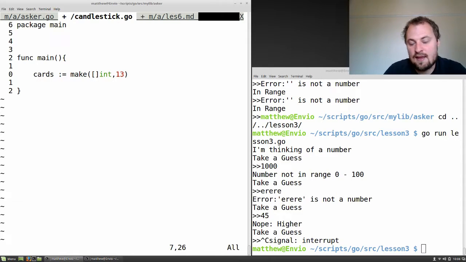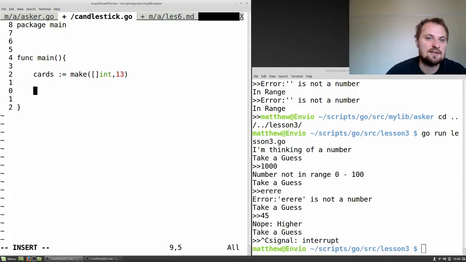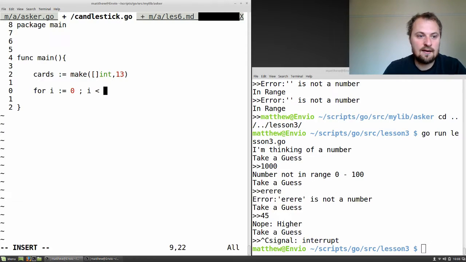Whenever a slice needs to grow beyond its actual capacity, it's going to grab new memory, and we don't want it to do that. Every time it does that, it takes more work, so we might as well set it to the size it needs to be. Actually, we could use a proper array here, but I'm not going to. Cards. And now we've got a for loop. For i colon equals 0. i is less than 13. That's the number of cards we're going to add, right? i plus plus.